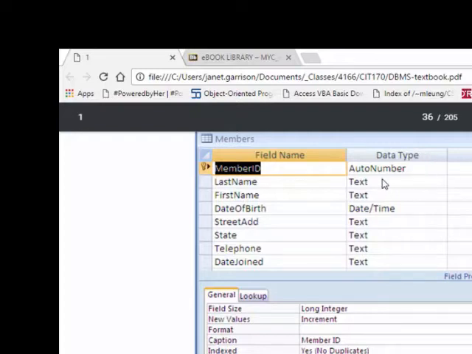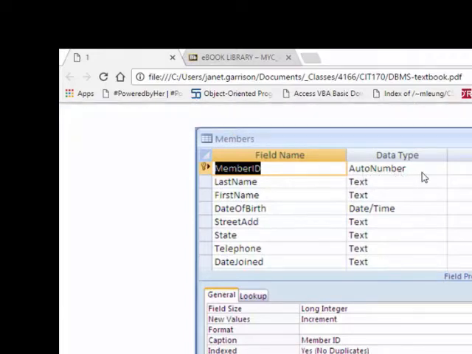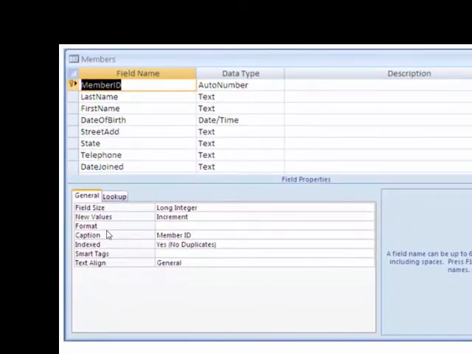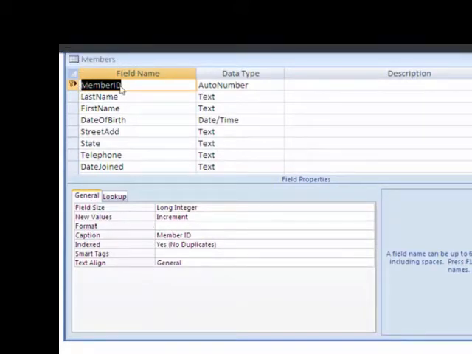This first one is what we call an auto number field. Now this is a very special numeric data type. If you look down at the bottom, whichever one you have selected here is the one it's displaying the properties for. There are two tabs, a general tab and a lookup tab, and these are the properties for the member ID field. If I look down here, it tells me it's a long integer.